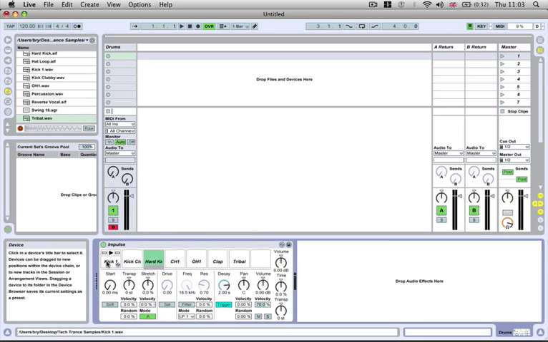Okay, so these 3 kicks here, the first one, we're just going to be isolating the click from the start of it. The second one, we're using it to get the sort of distortion sound out of the mid-range from that, and this sort of lower end body. And then we've got this hard kick, which is going to give us the main body of the kick drum.